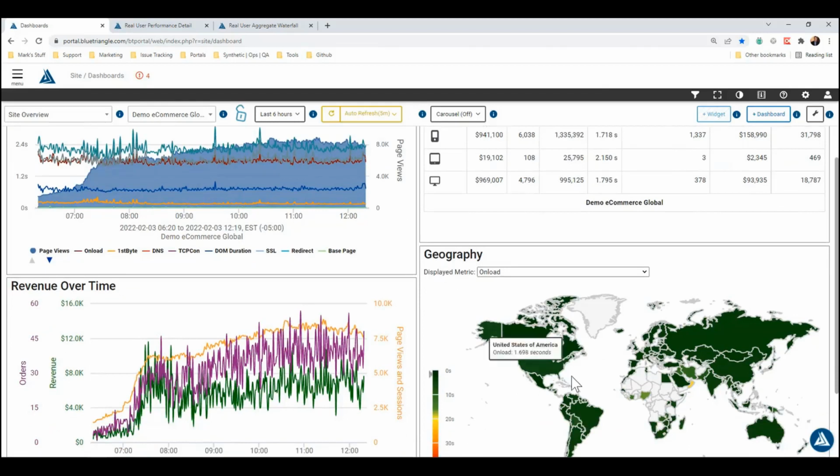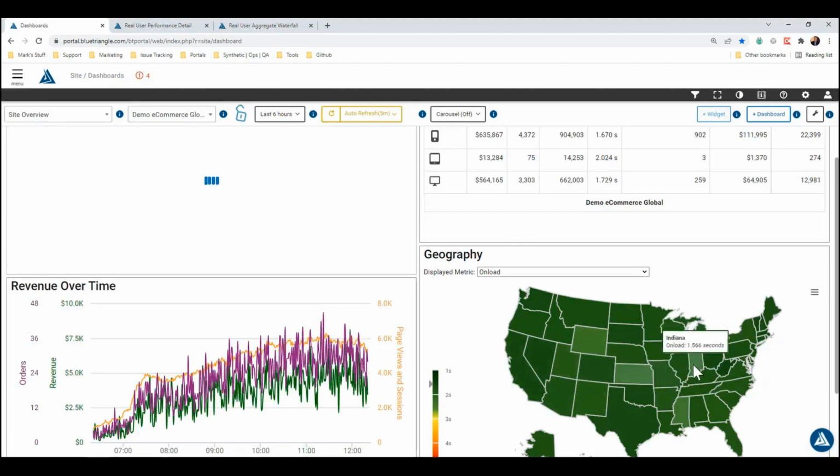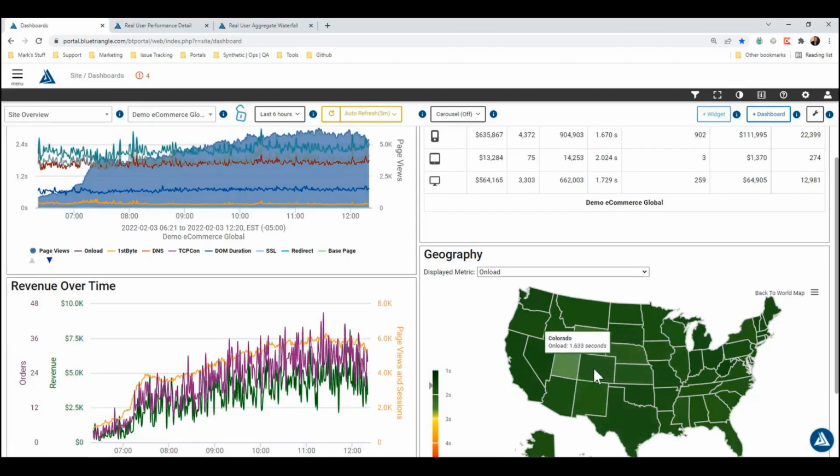You get this really cool geography heat map giving you an idea of performance throughout the world or throughout a particular region. You can actually click and drill into these, for example, the United States, and view the sub-regions or states in this case. And that'll actually update the other 3 widgets, which is super cool.